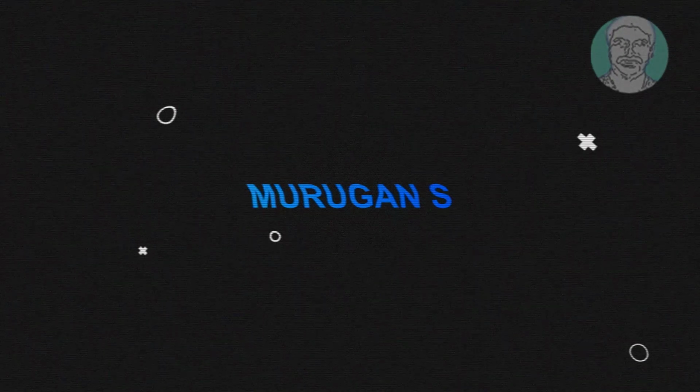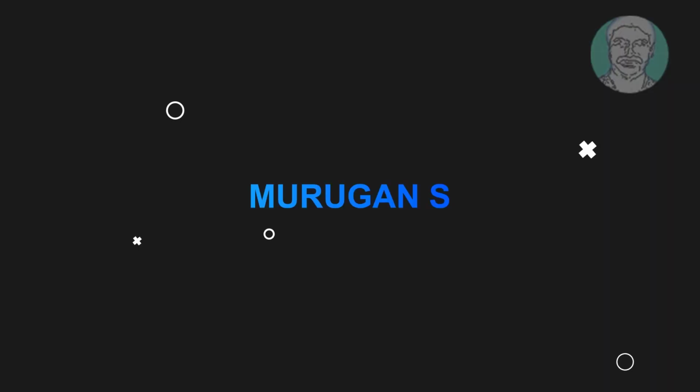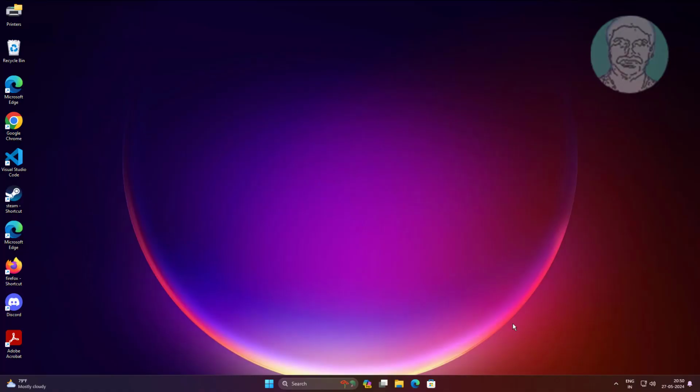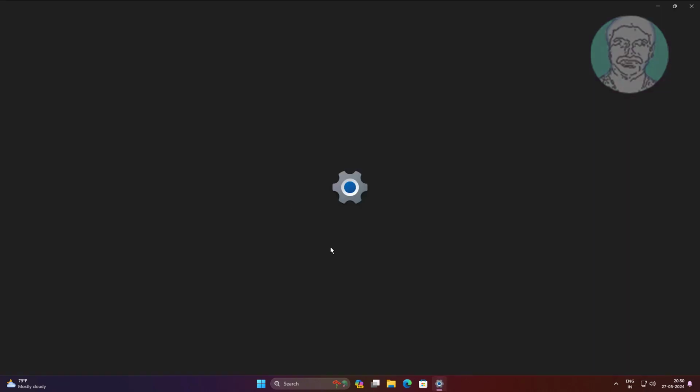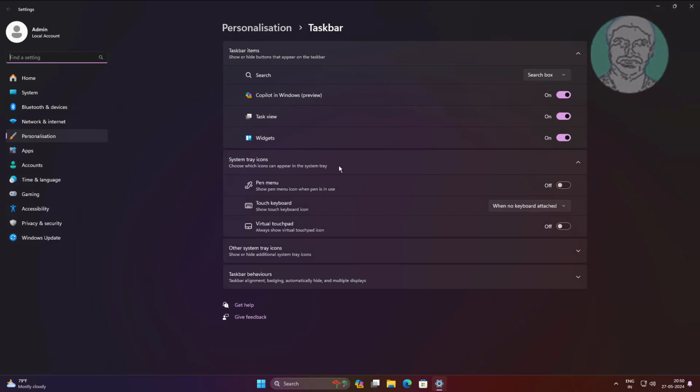This video tutorial describes how to disable or remove Windows Copilot from a Windows 11 computer. First method is right-click taskbar, click taskbar settings. Turn off Copilot.